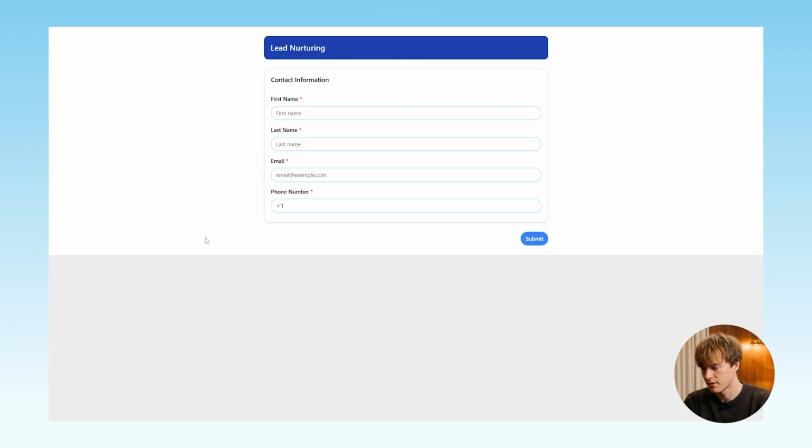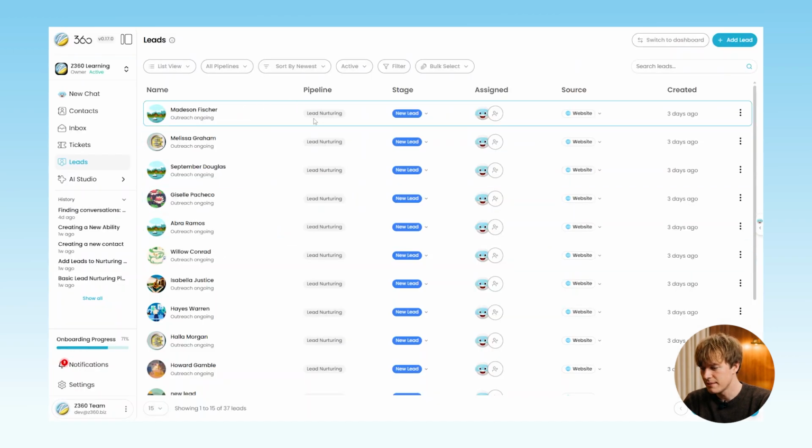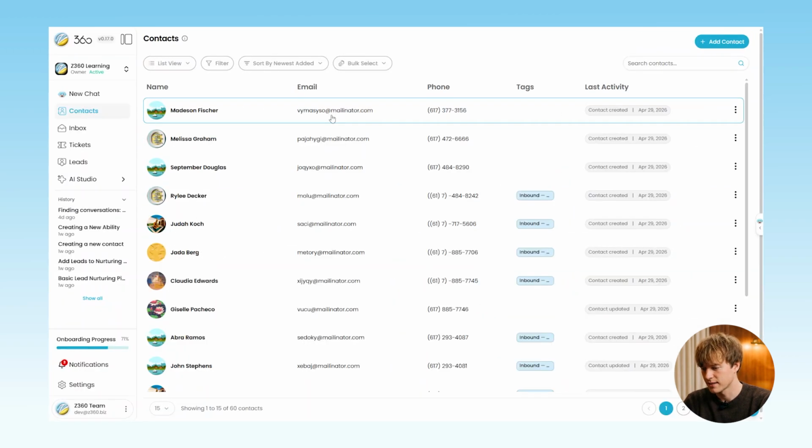Always test before going live. Open your direct link in a browser, fill in the form with real test data. Use your own name, email, and phone number, and submit. Switch to Z360 and verify.